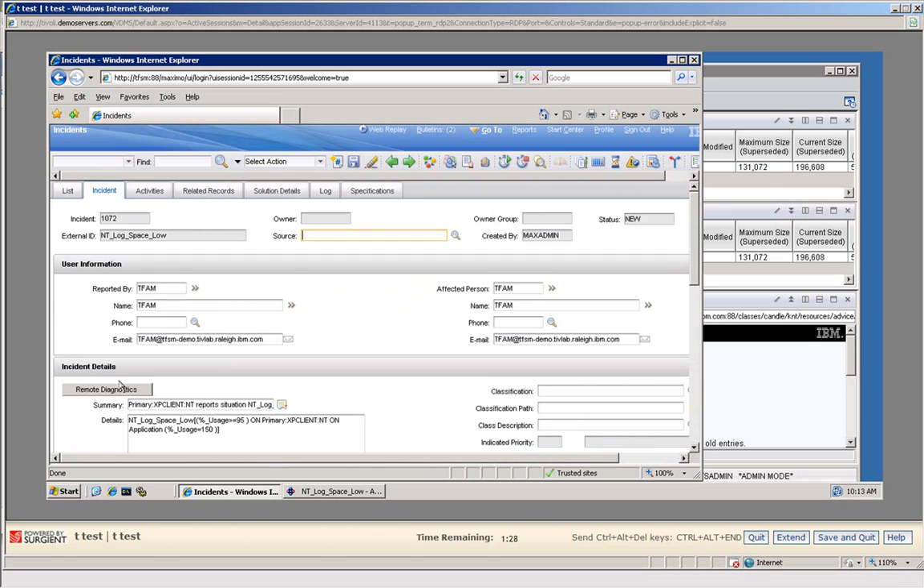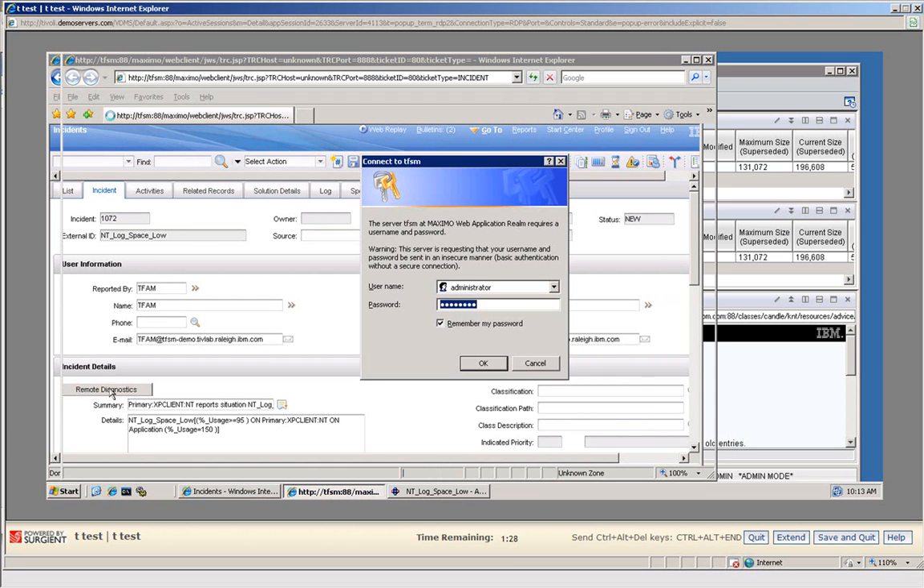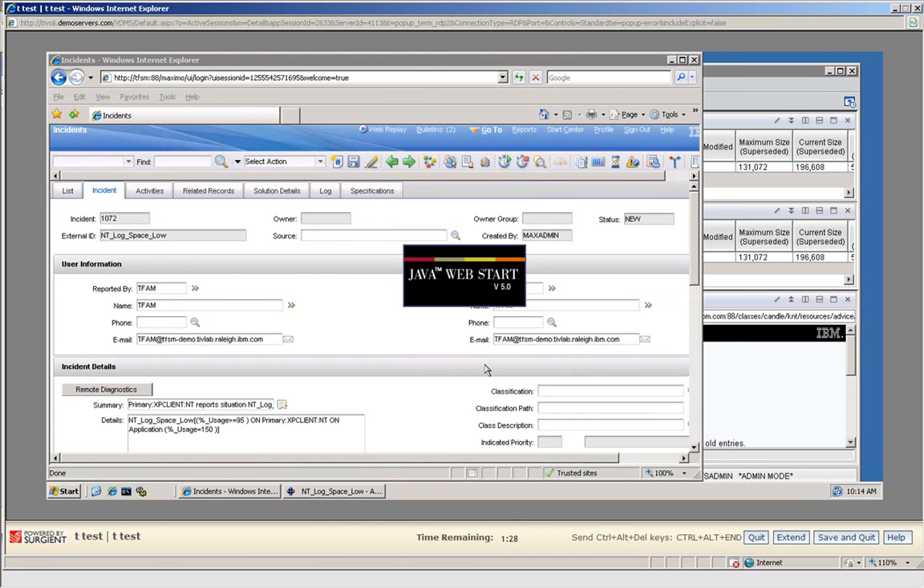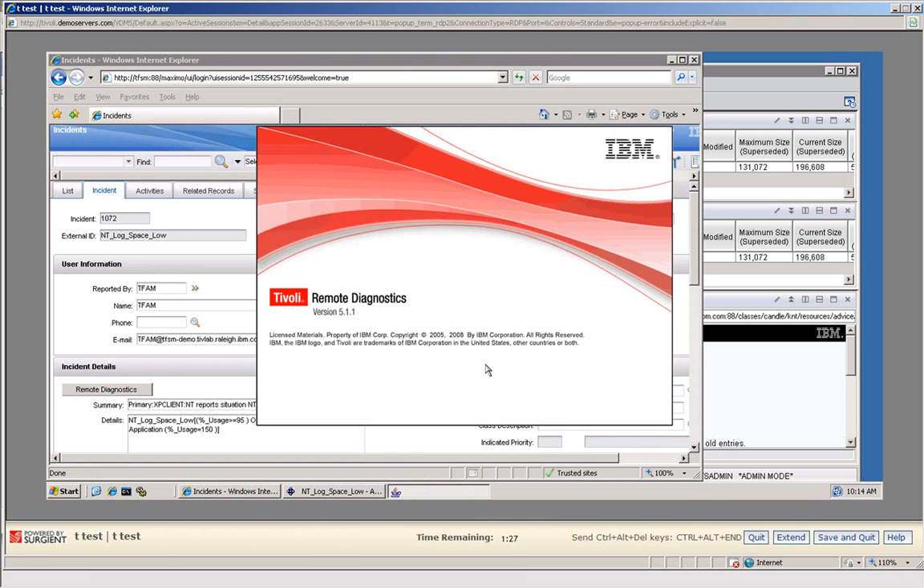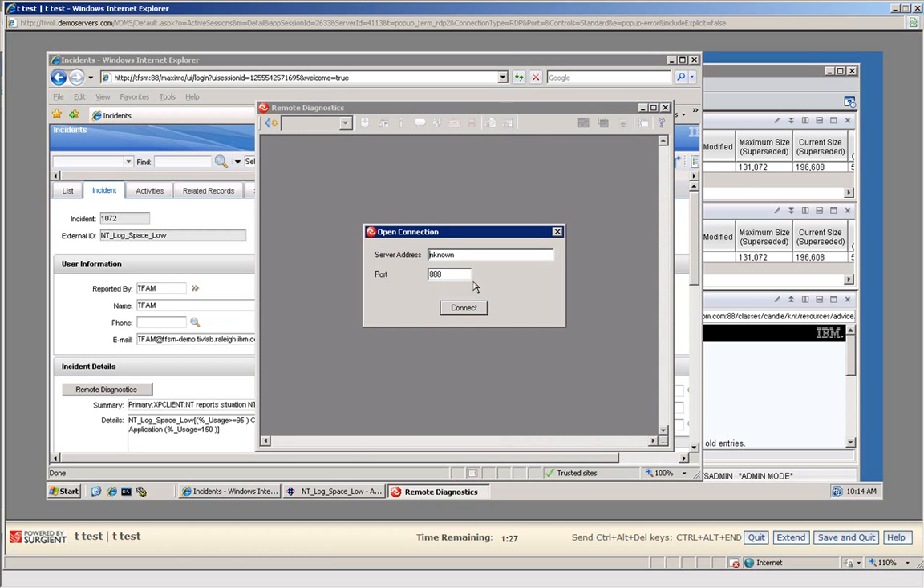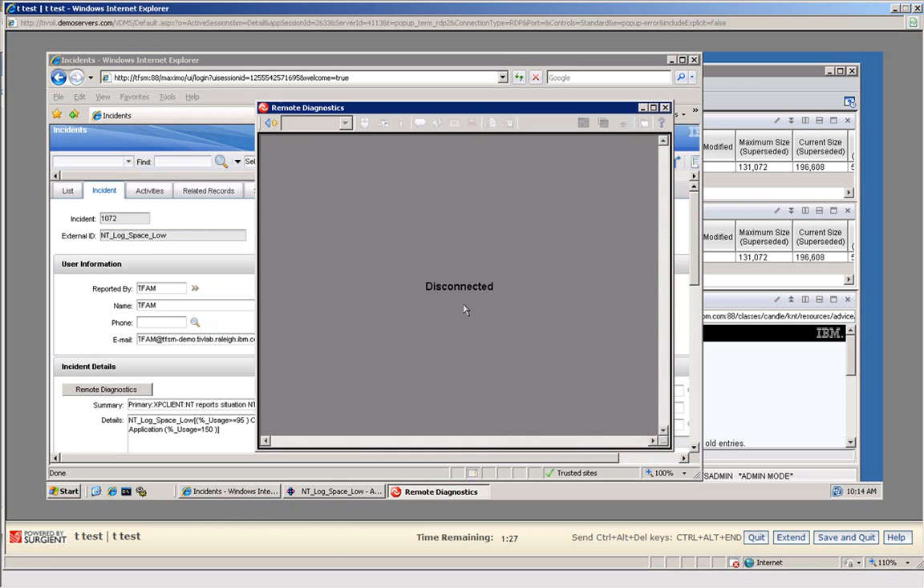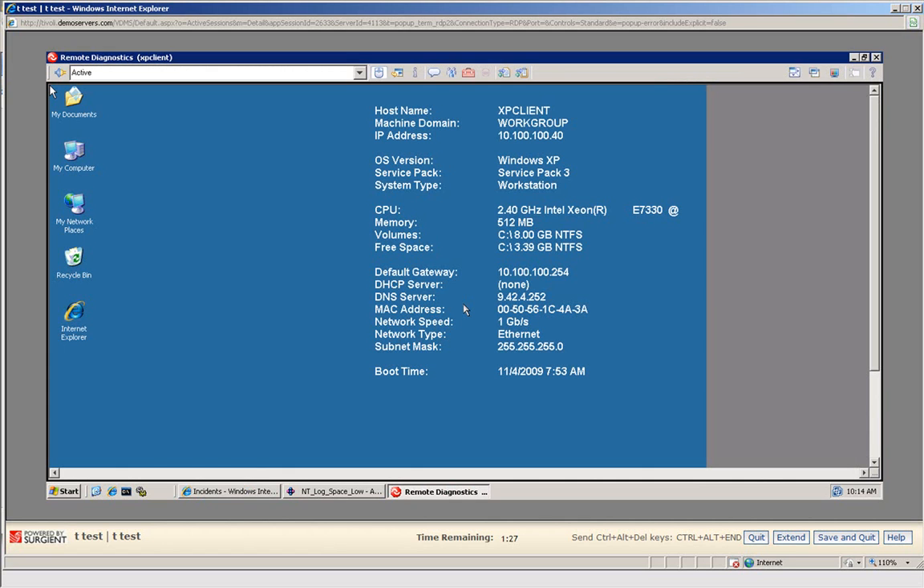But one of the things that I want to show is the remote diagnostics capability. So from here, we can click on Remote Diagnostics, and this is going to ask you for administrator user and password for the machine you're going to try to remote to. And it's going to use a Java Web Start function to remote control the machine that we're having the problem with. So we're going to look at the XP client machine. Alright, so now we've remote controlled to the XP client from inside Service Desk.